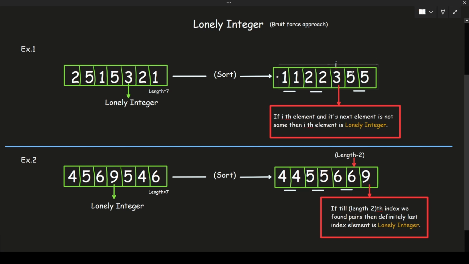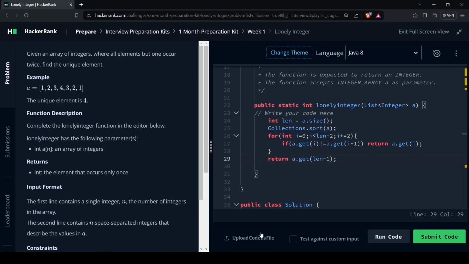For this we will do one thing. We will iterate this array till length minus 2 index, because the last index is length minus 1 and we have to iterate only till the last minus 1th index. This example is for when the element is present in the 0 to last minus 1 index. Here is a second example where after sorting the element is at the last index, but in the for loop we are not able to scan the last element. So if we know there is definitely one unique element in the array and it is not present in the range 0 to last minus 1, then definitely it is present in the last index. I hope you understood the logic. So this is the code for this logic.